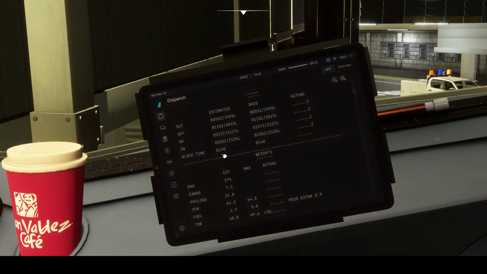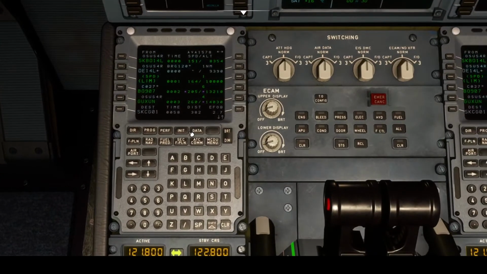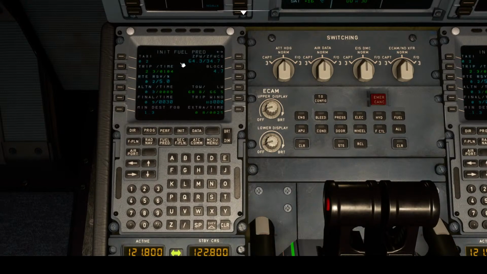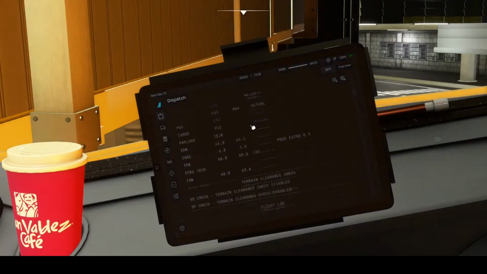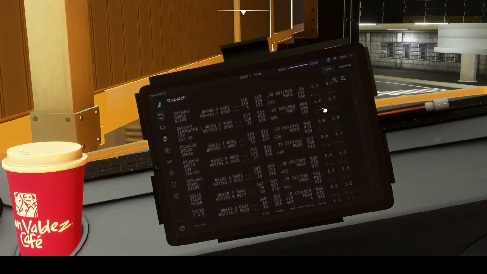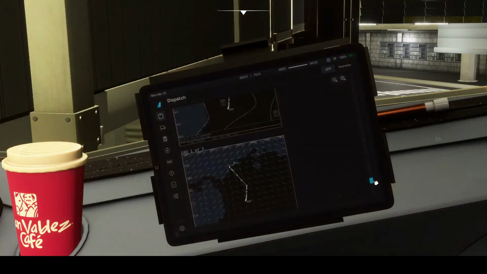Block time is about 1 hour and 30 minutes, and we have 174 passengers on board for a total zero fuel weight of 64.3 tons, which is what we have set up here. Zero fuel weight of 64.3 tons. That is great. And apart from that, we will have more or less no times here on the flight plan.